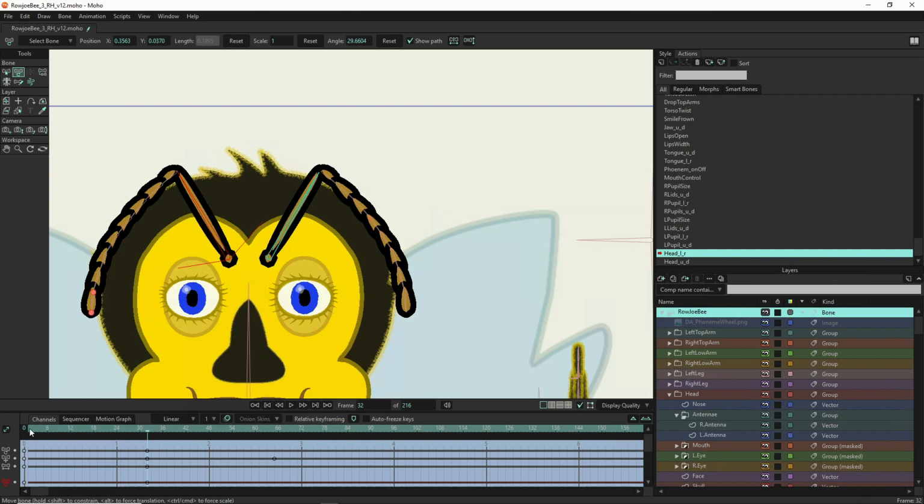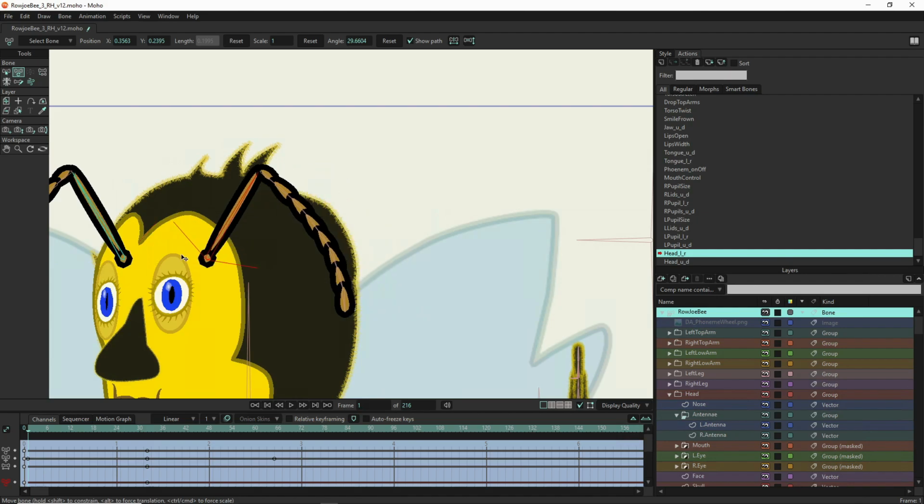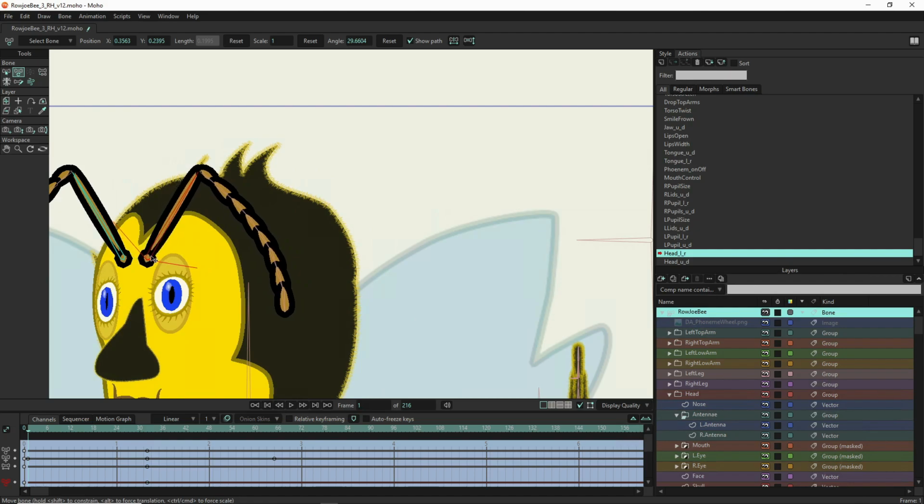Angle we may have accidentally incorporated. And now we bring this antenna over like this, and like this. And now we can check things here.